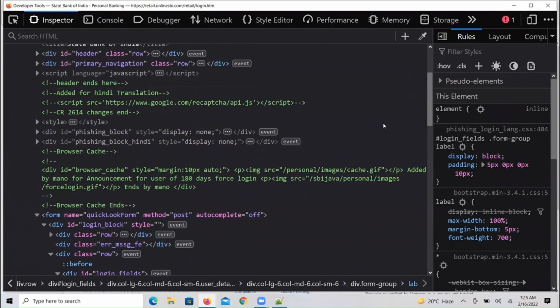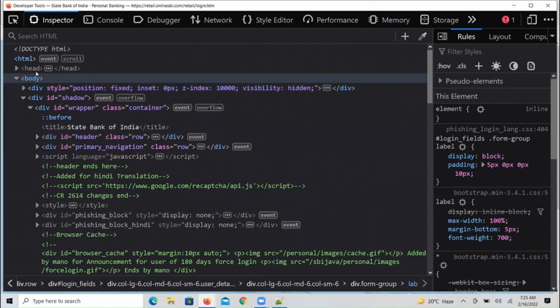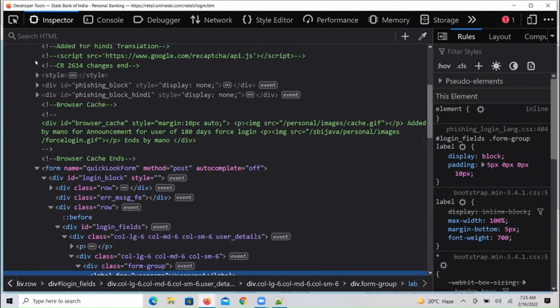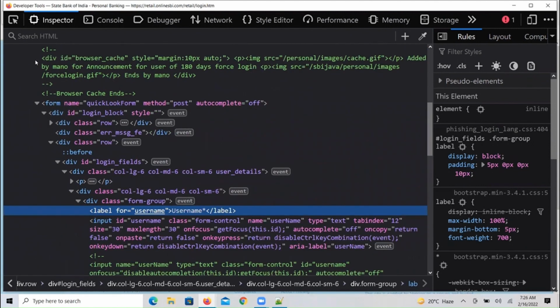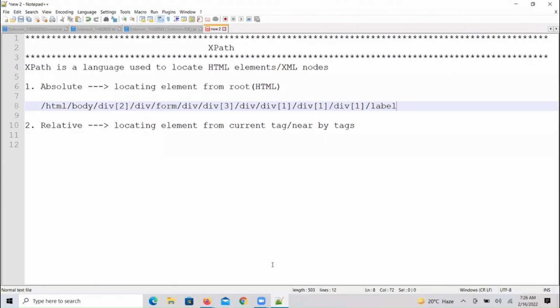See, we are locating this label from the root HTML tag. From the root HTML we located the label tag. To check whether this XPath is correct or not, you need to add one more slash.